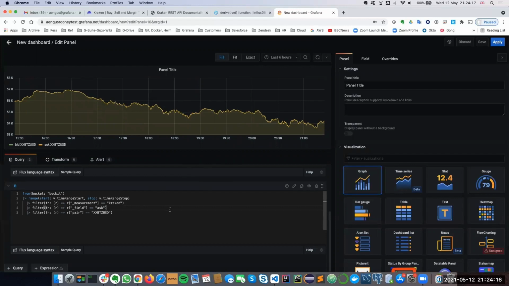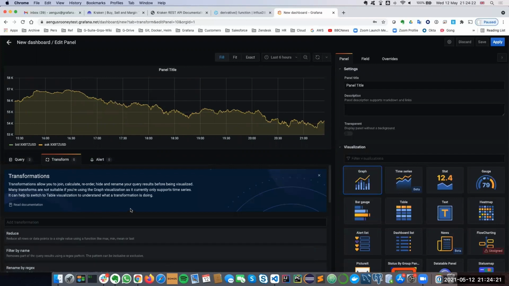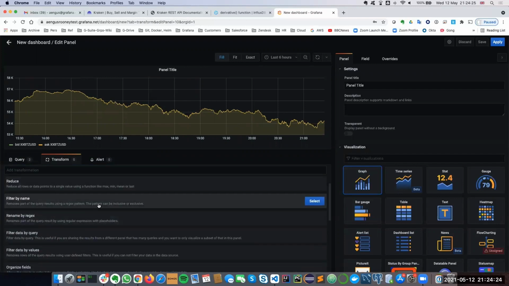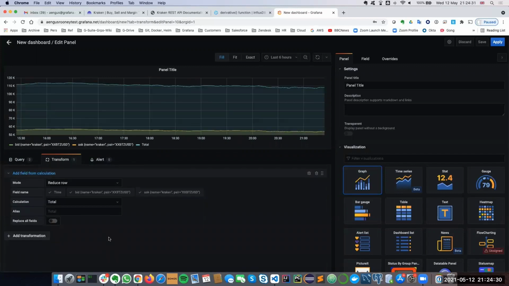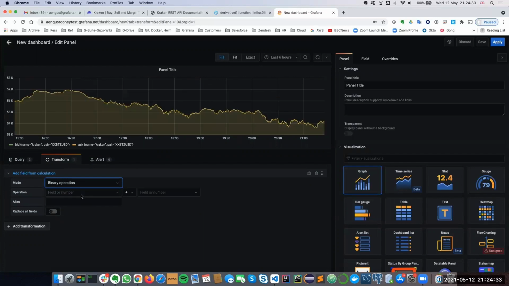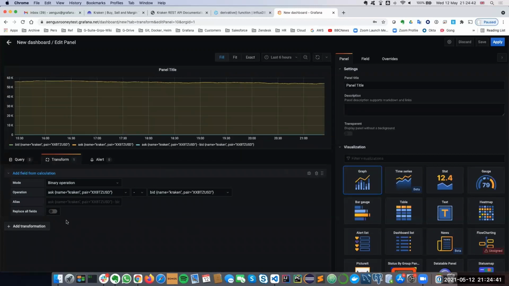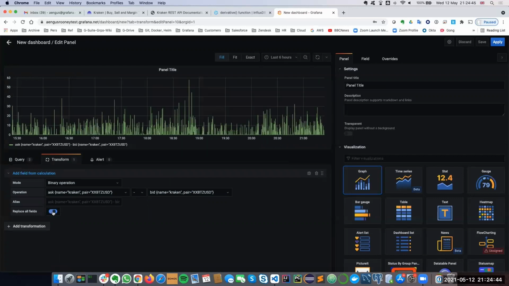But what I want to do is I want to get spread. So to get the spread, I could use a transform function, and in transform I can subtract the two. There's different functions in transforms. I want to do a calculation on the fields. So I can say I don't want to reduce the rows, I want to do a binary operation, and I want to say the ask minus the bid should give me the spread, and I will replace the fields. I don't want the original bid and ask, I just want the spread. I will say that is going to be the bid, ask, spread, and also put that in my panel title.